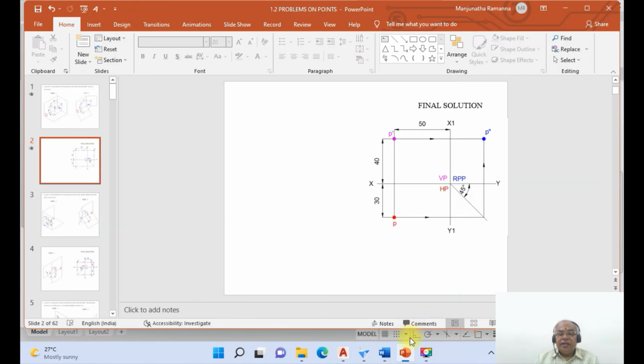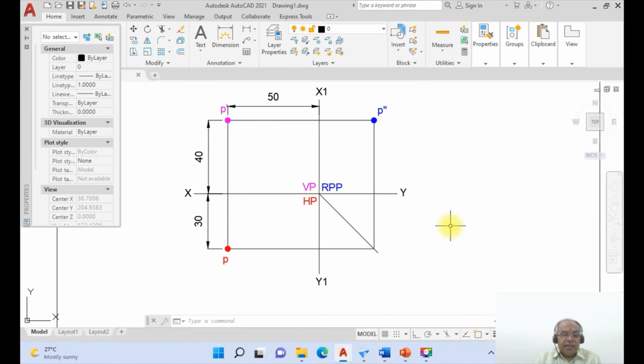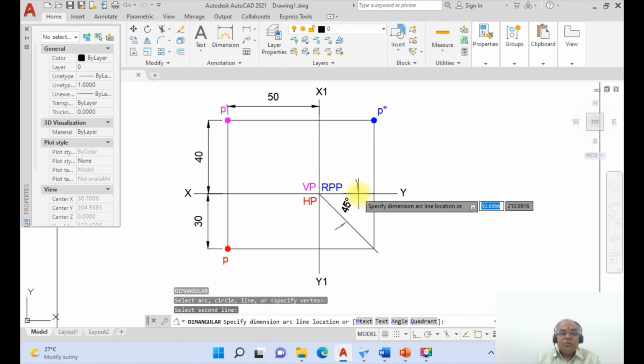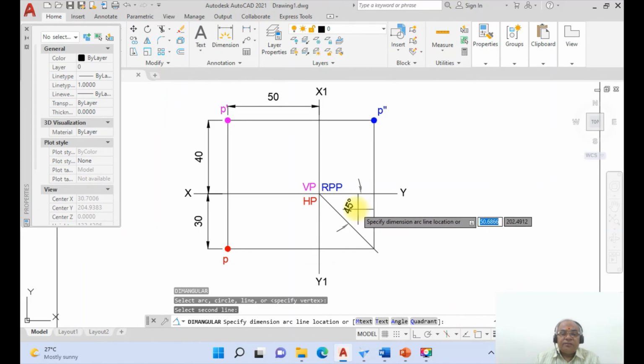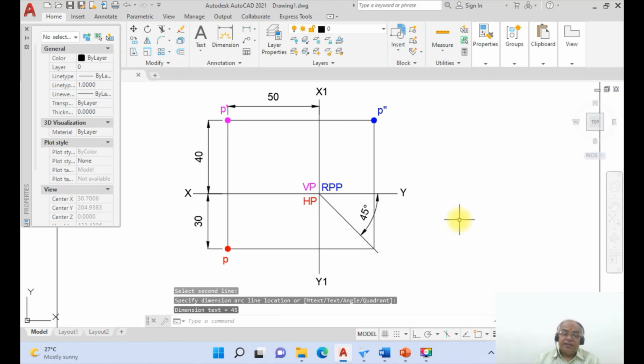Then I need to give the angular dimension. Type dim ANG, angular, select arc or circle or line. You select this line and you select this line. So obviously you're going to get it as 45 degrees. So you're going to get this. Once you get this, you mark this here, 45 degrees.